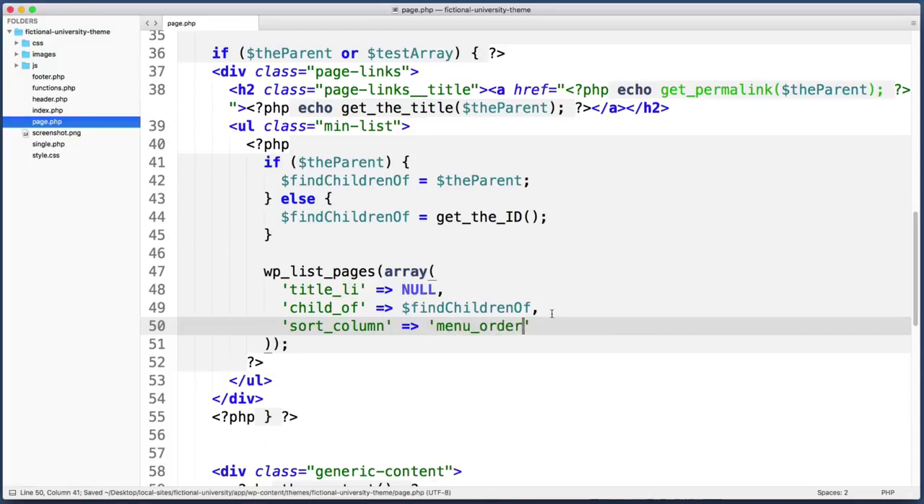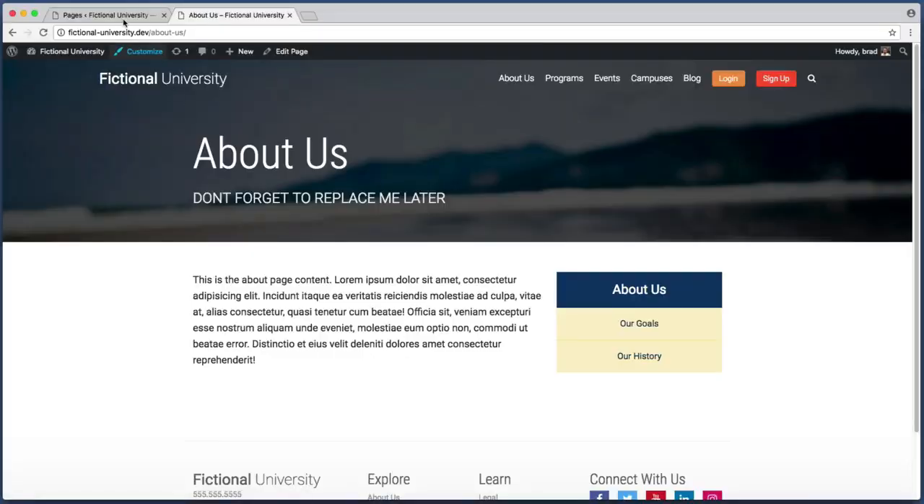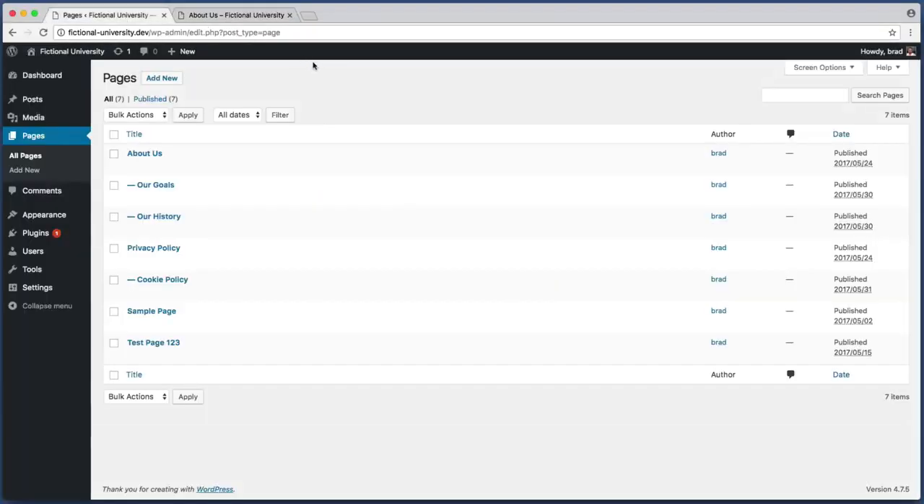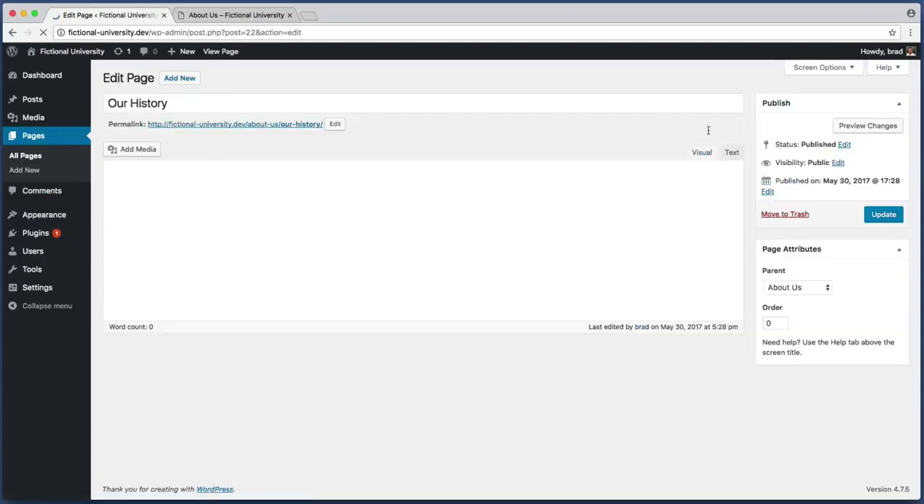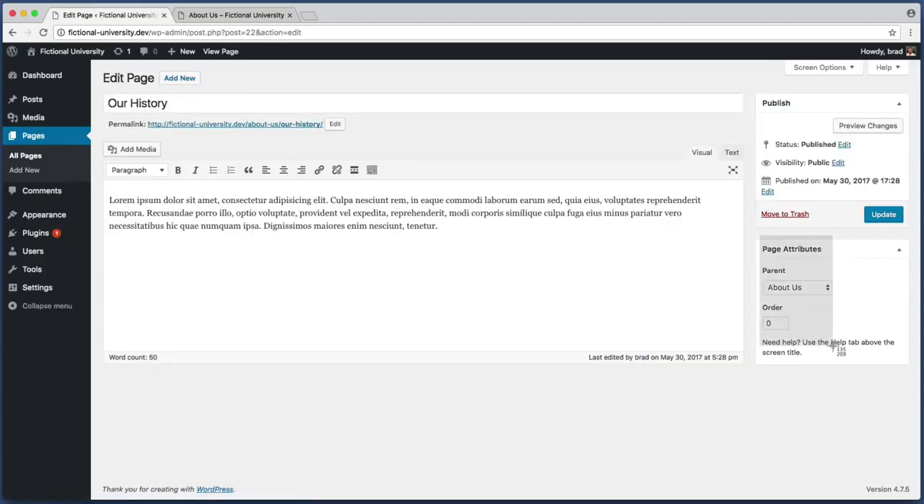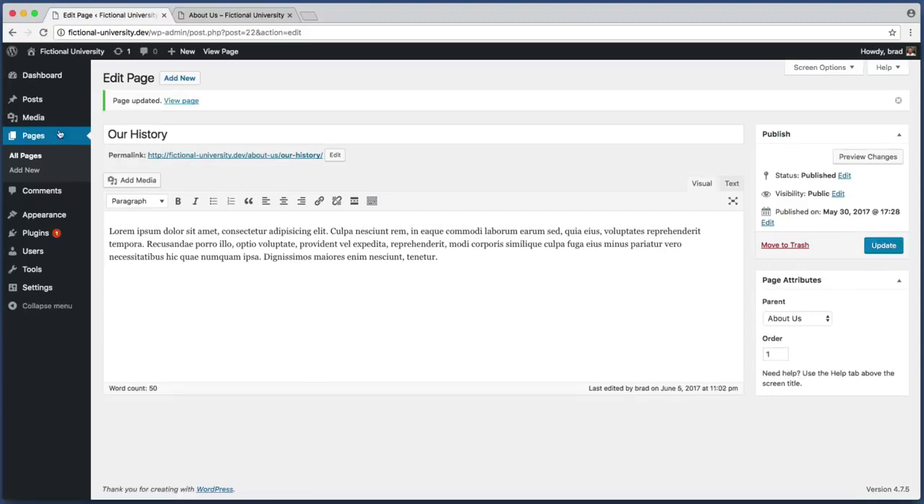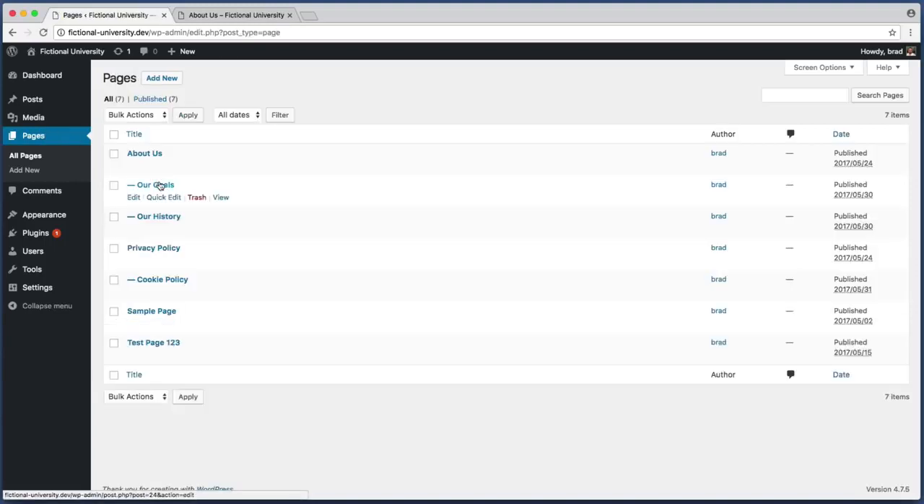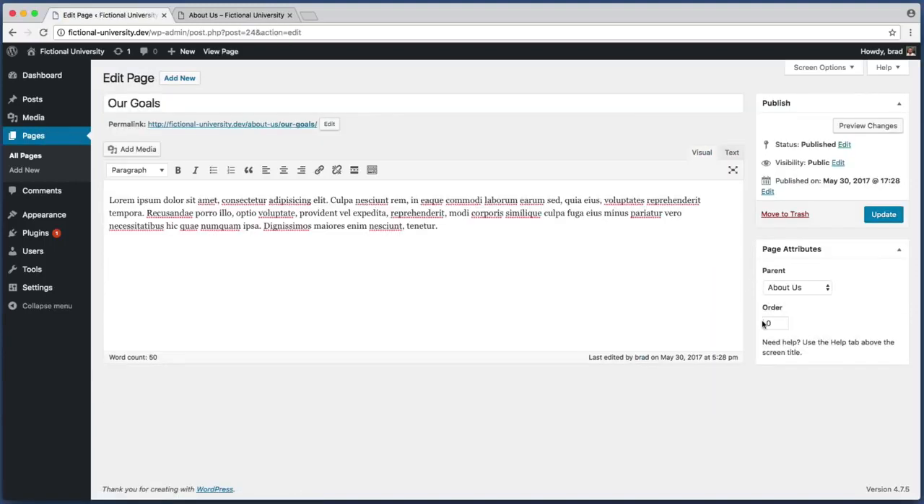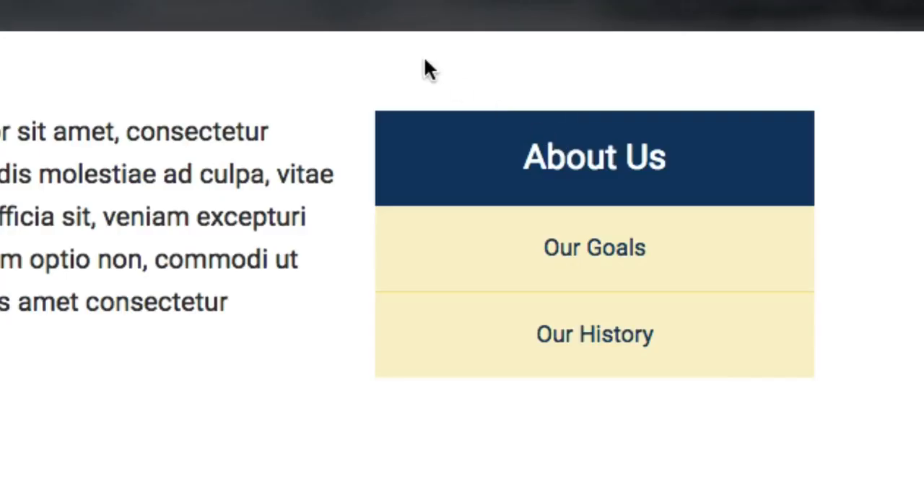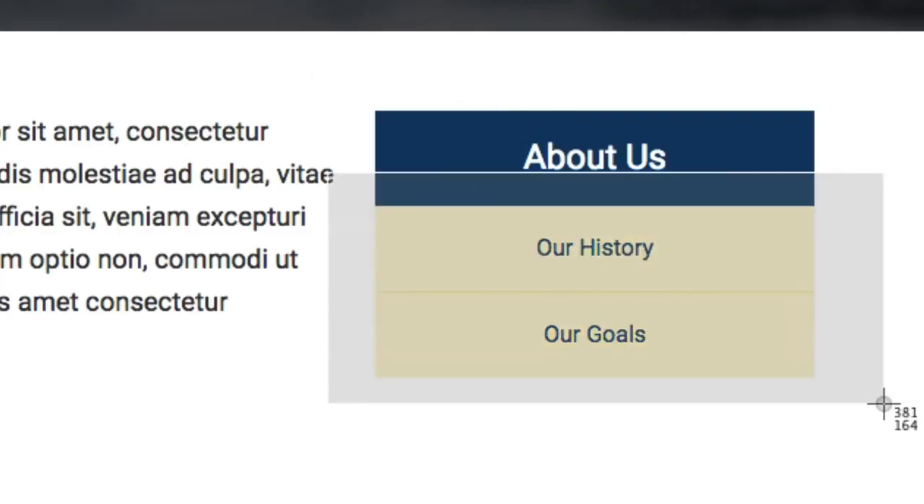menu_order. Now, if we save this and then jump into our WordPress admin screen, if I jump into the page that I want to be first, our history, over in the right-hand column in this page attributes area, you'll see an order box. Now, if I give that page an order of 1, and then go give the other Our Goals page an order of 2, well, those order values will determine which goes first.